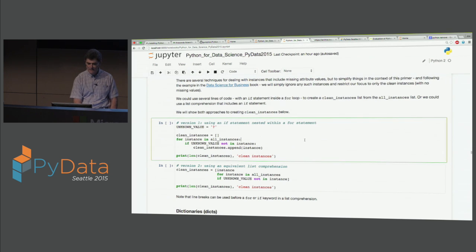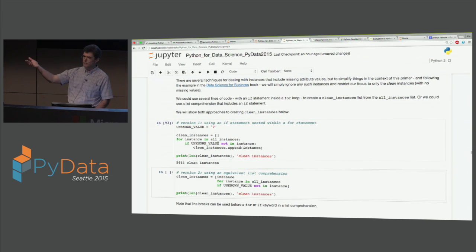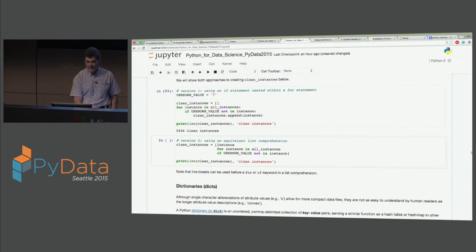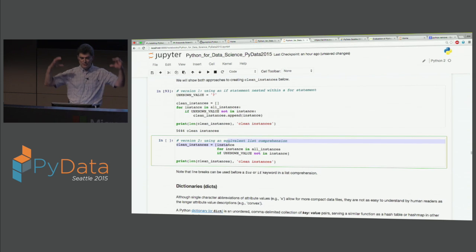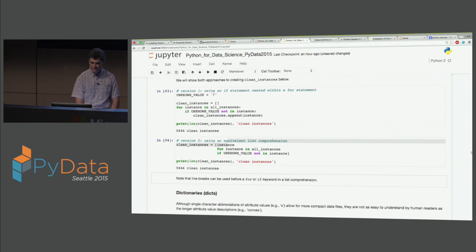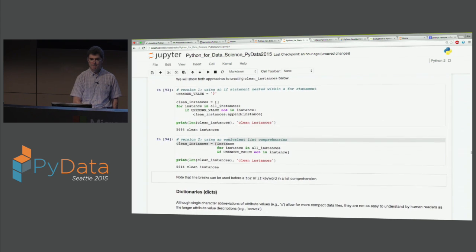Okay? And I'm going to print the number. So I went down from 8,100 and something or other, right? 192, I can't remember now, down to 5,600 clean instances that have no missing values. Okay? And using list comprehension, I can do the same thing. So here I'm just saying, for each instance in all instances, if unknown value is not in the instance, then return that instance. Okay, so this is doing the exact same thing, only it's expressed all within a list within the brackets. Okay? So I'm getting the exact same thing.